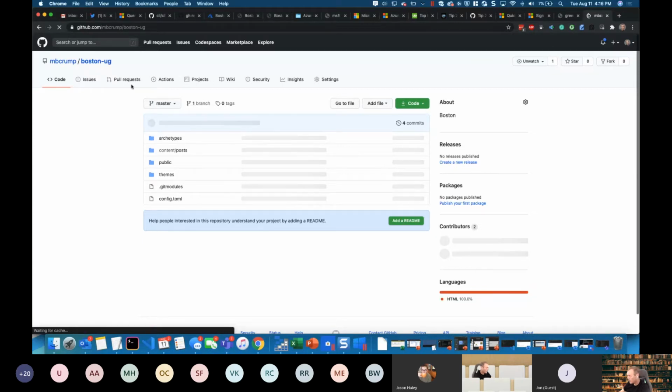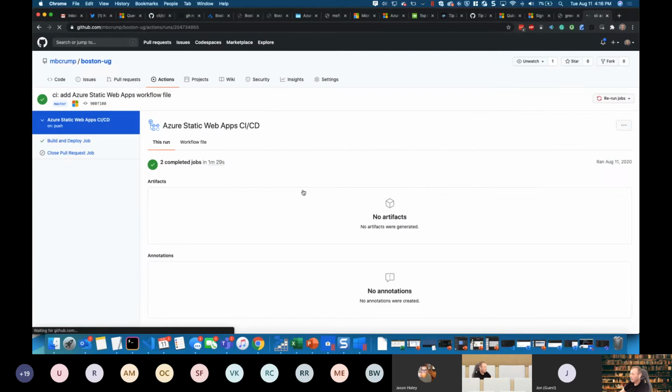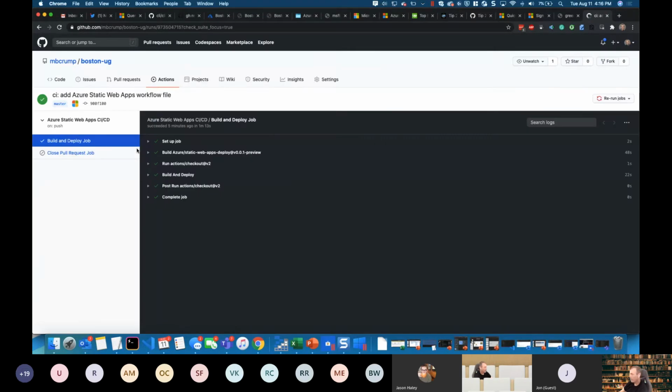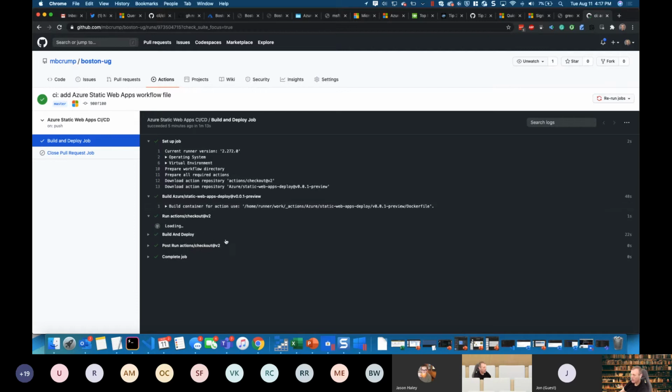Actions. Where's the workflow file? Yeah, there's a little bit of a delay here. Here it is. It's down here at the bottom. Yeah, so here you can see, here is the current job. So build and deploy job. Here you can see, what did it just do? It set up a job. This is the virtual environment. It came in here and it built a container just to use.